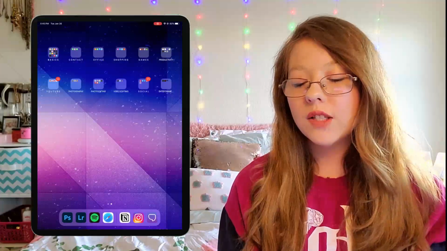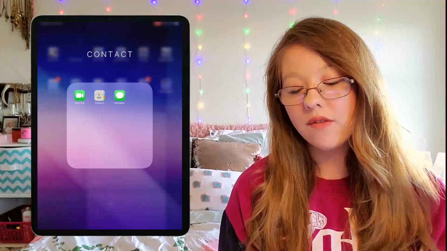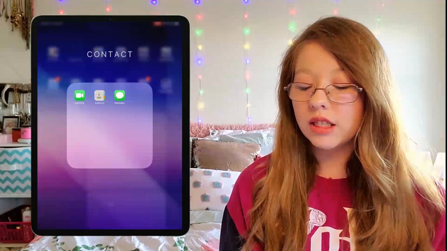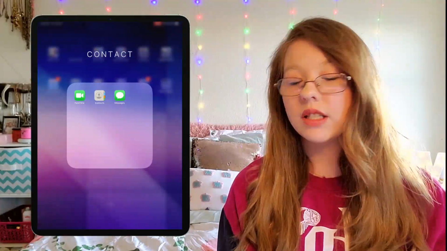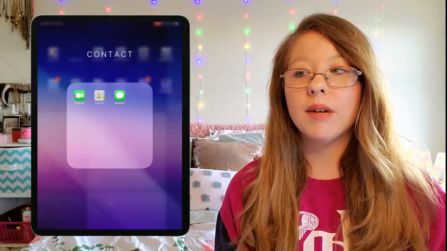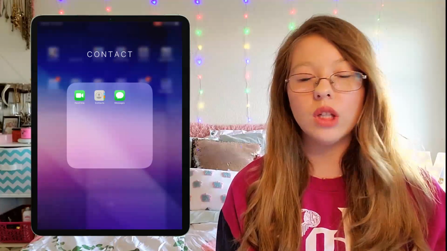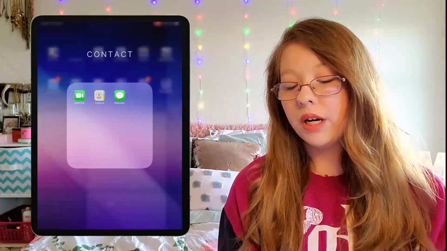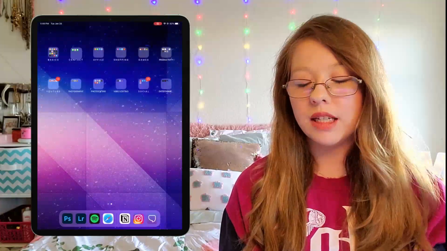But the next folder is contact, and I do have FaceTime, contacts, and messages. Now the only thing that I'm not a fan of is literally the only person that I can FaceTime, I do believe, is my sister, because she's the only one with an Apple product. But I do have all of those apps in there.